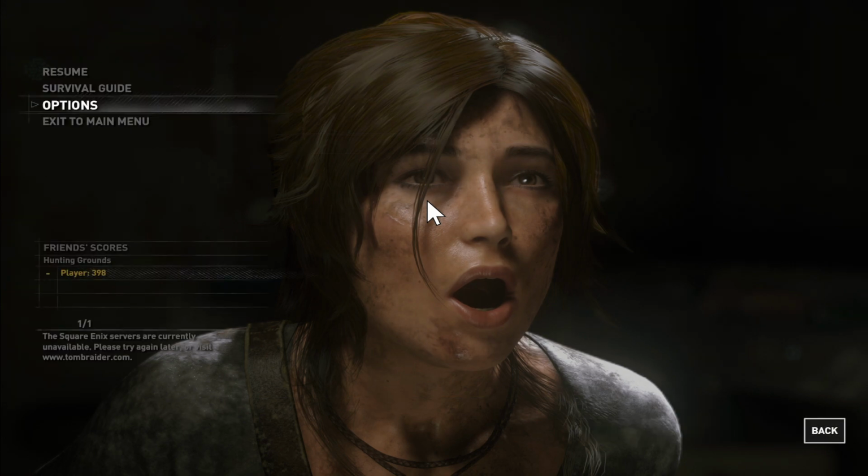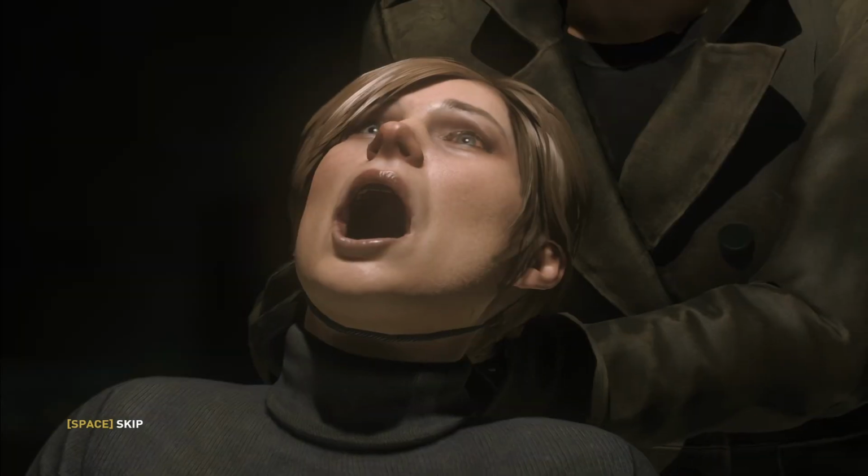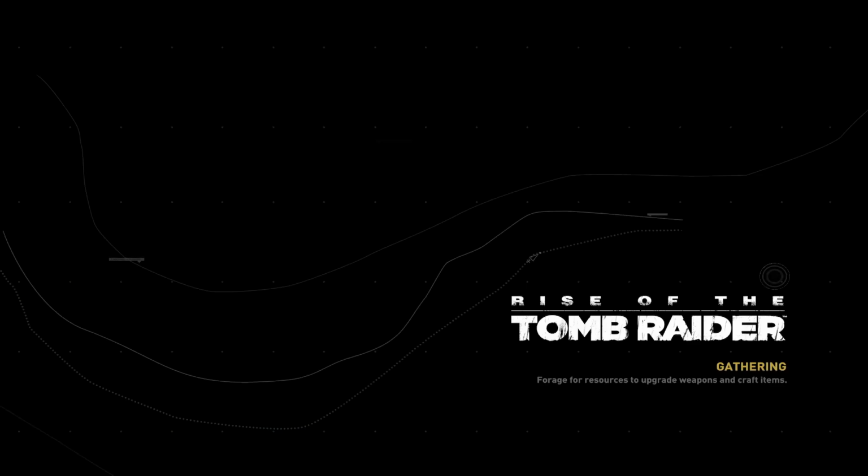And there you have it. That is how easy it is to change your control settings on the Rise of the Tomb Raider game.